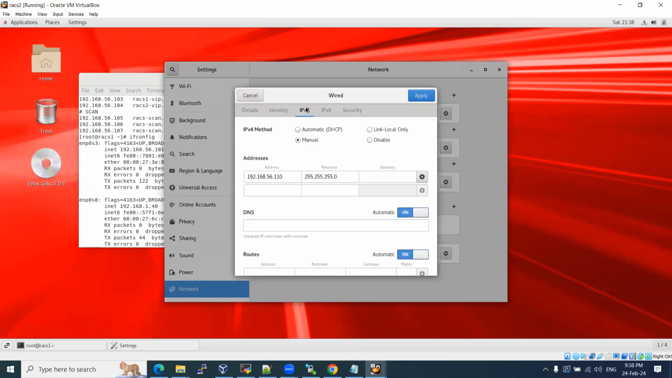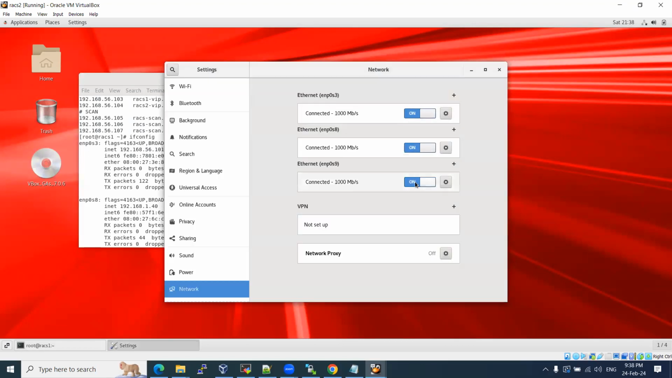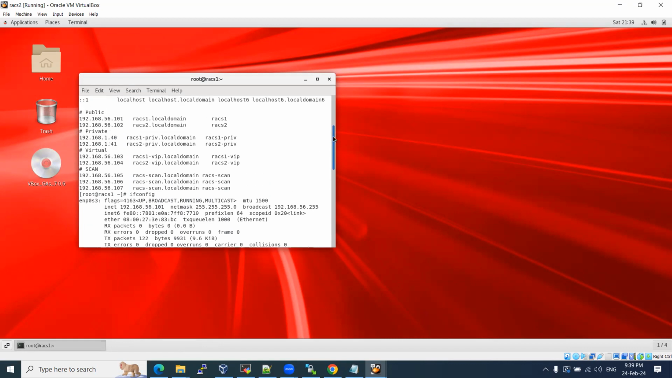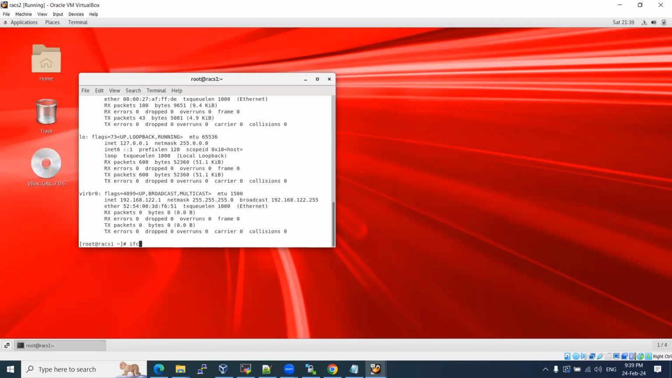Same for node 3, this also 101 we are using, and 111 we can use for node 2. Once you have updated, you have to stop and start it multiple times. Okay, perfect. Here it was showing ifconfig 101 and 40, right? We have changed to 102, the public IP for node 2, and the private IP for node 2. You can see it here. 101 is the public IP of your node 1, 102 is the node 2 public IP, 40 is the RACS node 1 private IP, and 41 is the node 2 private IP. So we have updated properly. ifconfig.